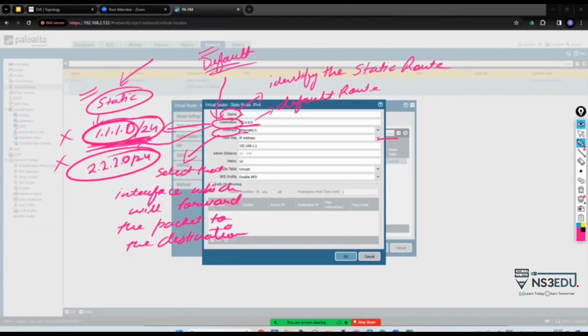Is that simple? Now in the next hop address, we are selecting the IP address. Which IP address will I give here? It will be my next hop. And what is my next hop? The device name, that is the router. I don't know if it is router 2 or 3, maybe anything.